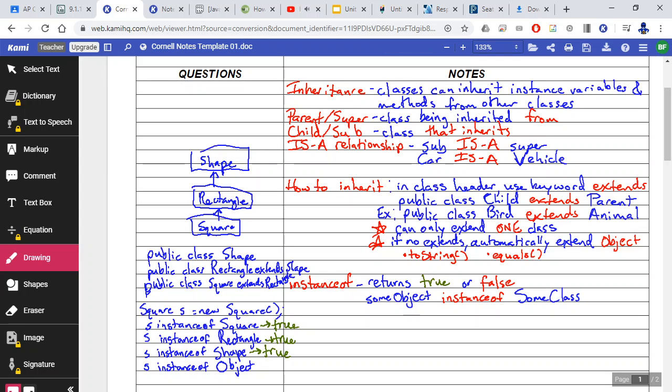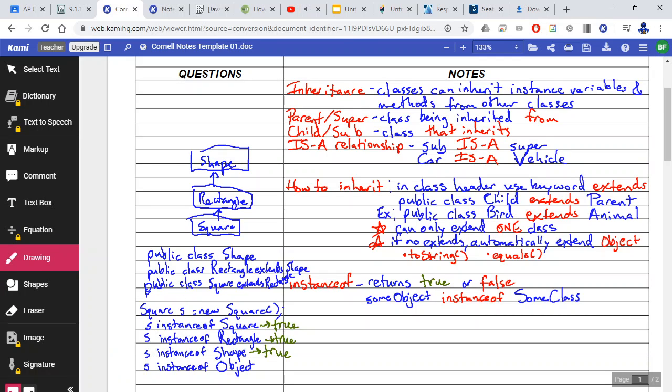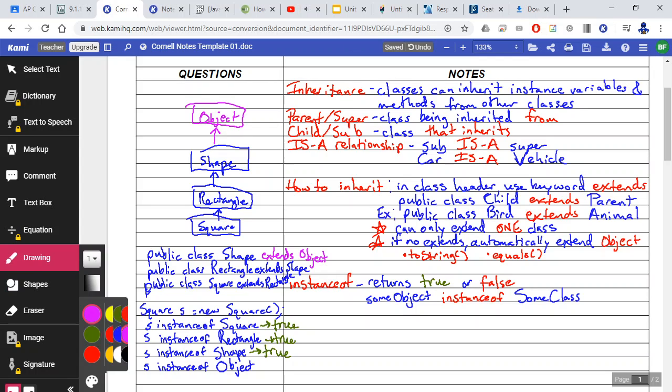Okay, when I say public class shape here, what's really implicitly happening? Well, it's implicitly saying public class shape extends object. So the one part missing from my hierarchy drawing, no matter what, every class you make is always going to be inheriting from object. So this last one here is true as well.